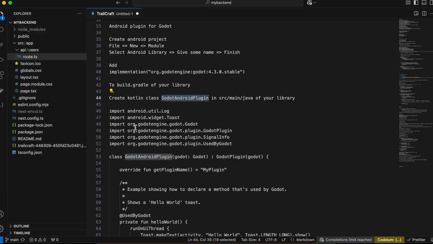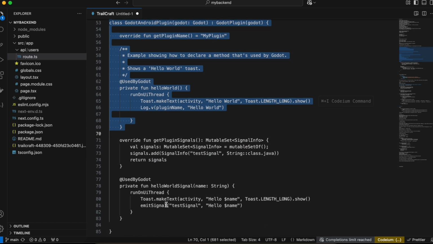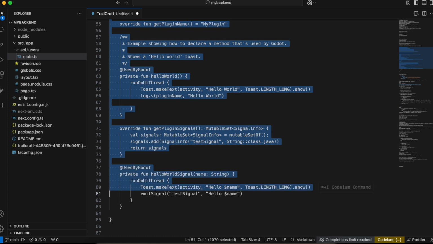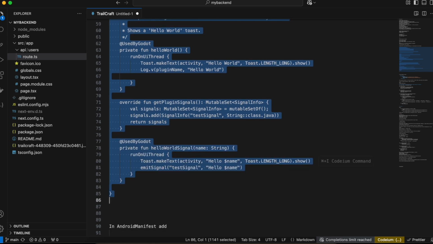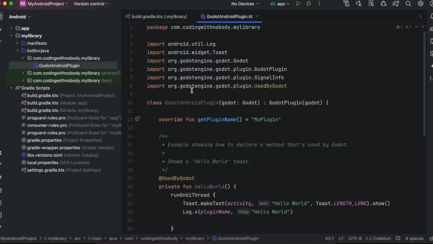Now I will just copy some code. We will be refactoring this code, this is just for getting set up. So I've copied this code and I will paste it over here. These are all the imports. Now our file name will be Godot Android plugin. This is the Godot plugin, and this is the plugin name which I was talking about.